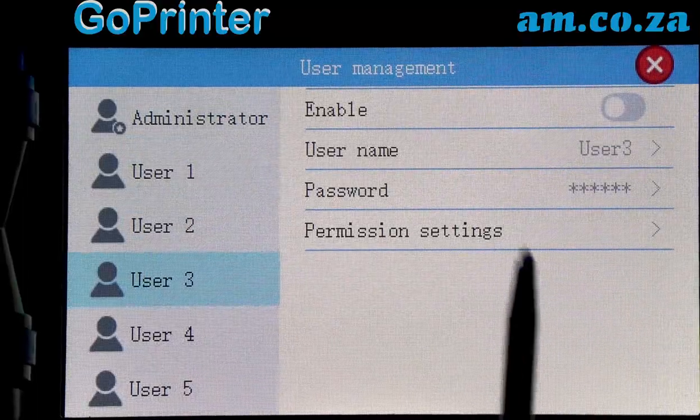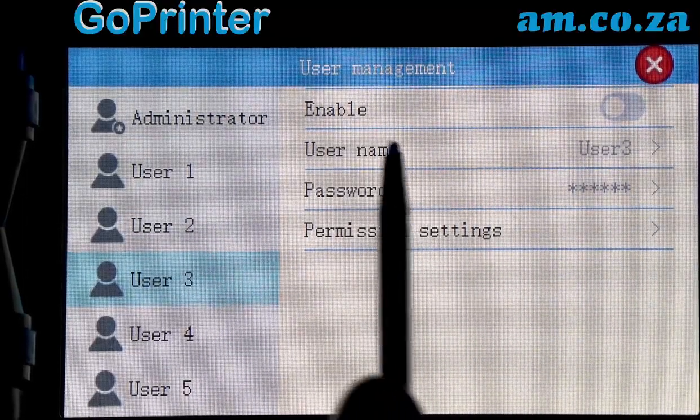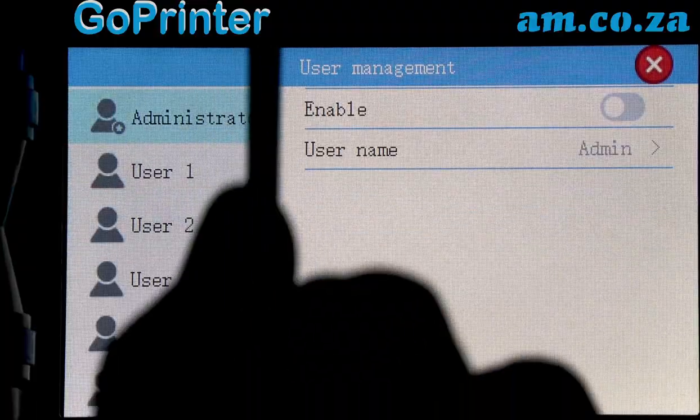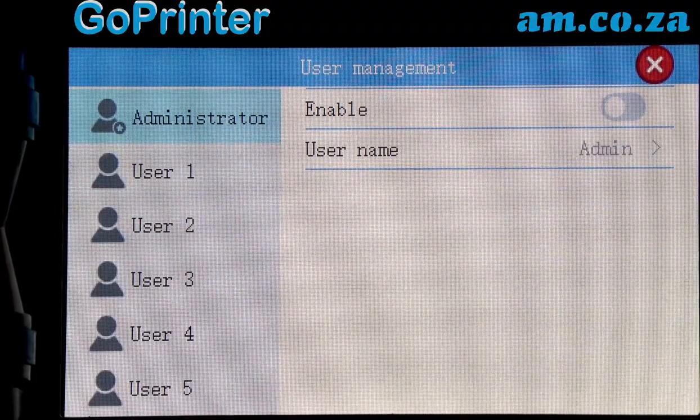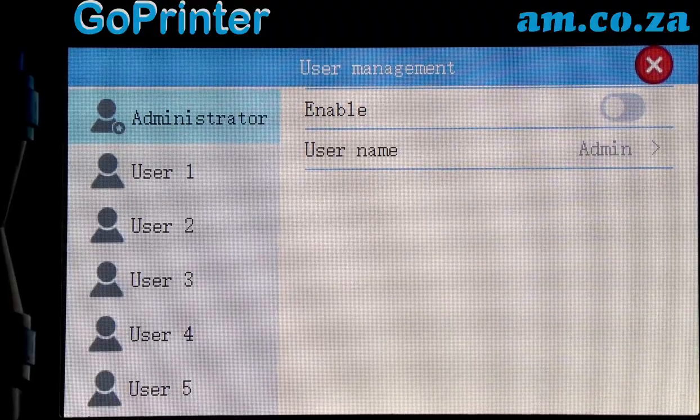So again, if you're wanting them to have lock on and not do certain things, then you're going to create them a profile. And what's interesting is you can have up to 5 users on this as well as the administrator. That is quite good in terms of functionality.